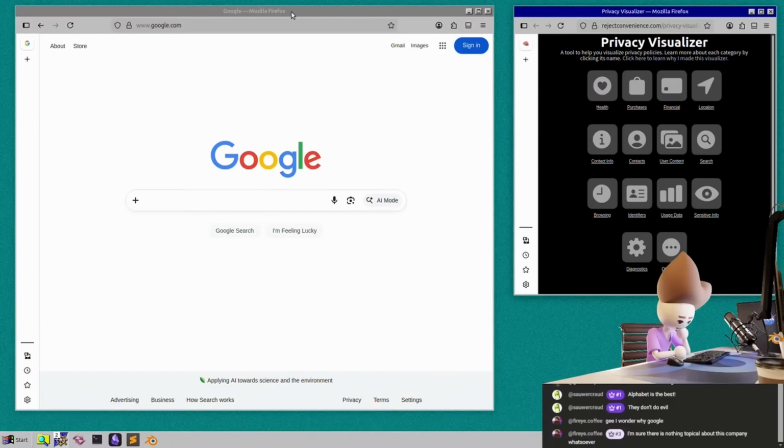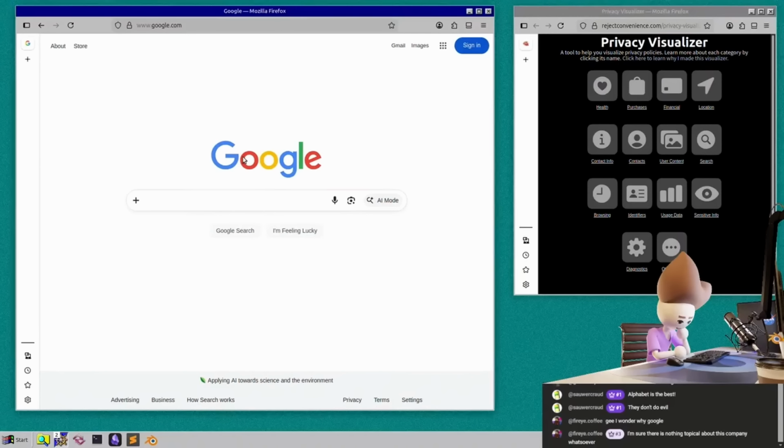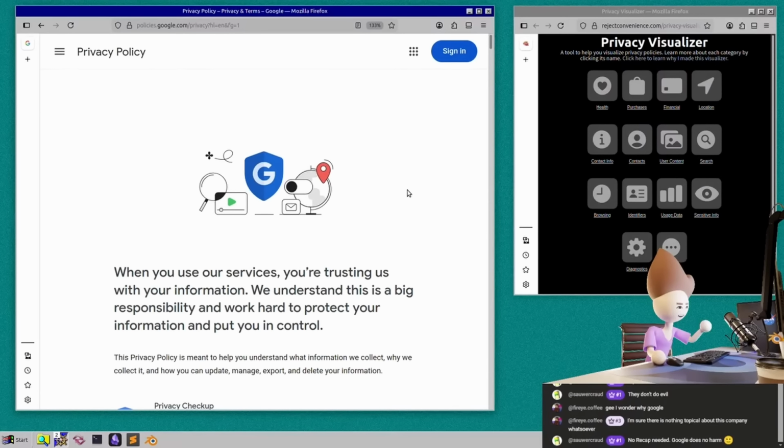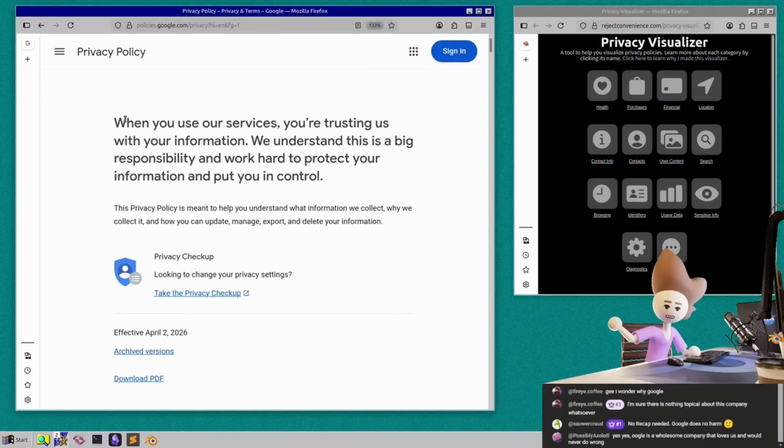Let's jump down, go to google.com in our lovely little browser, and we're going to go down to the privacy button. And let's get started. I'm going to make this a little bit bigger just so it's easier for y'all to read. Okay, right at the top.